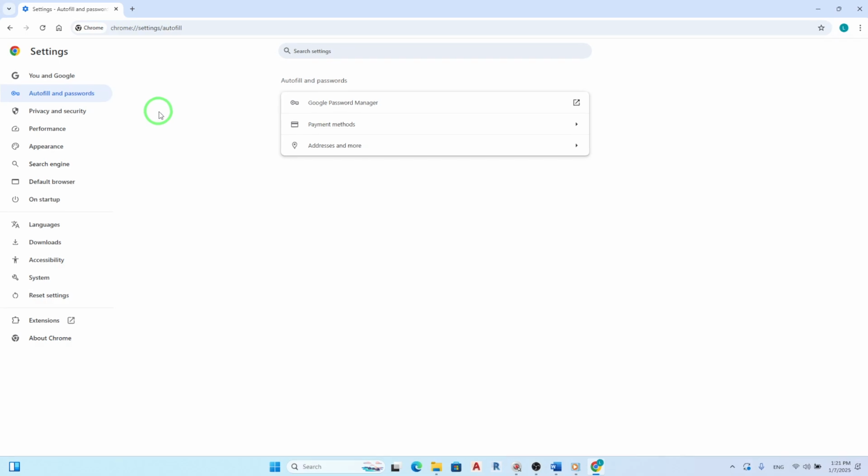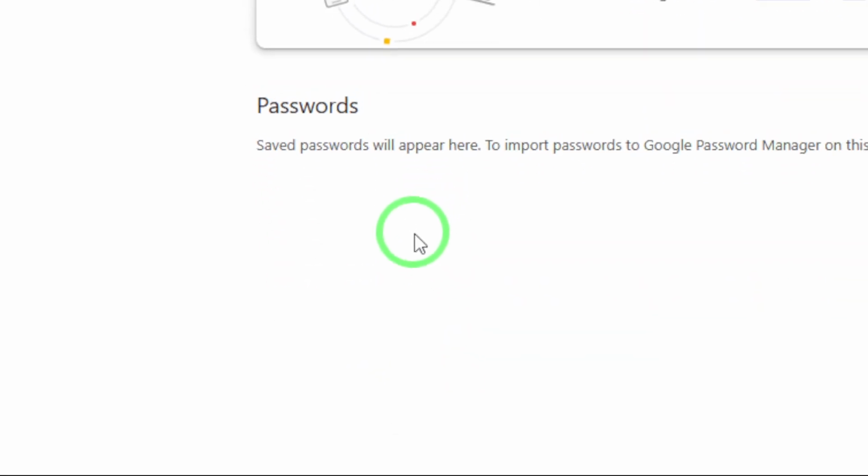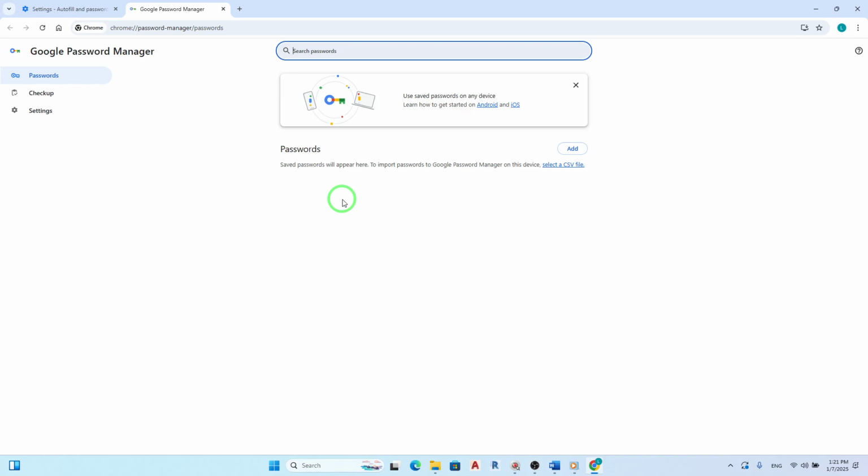Finally, click on Google Password Manager. This will open up a comprehensive view of all your saved passwords. Here, you can see a list of websites along with their corresponding usernames and passwords. If you need to view a specific password, just click on the eye icon next to it.